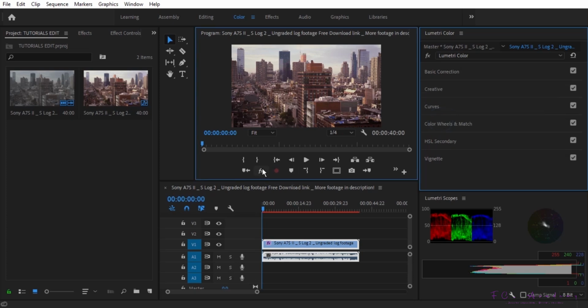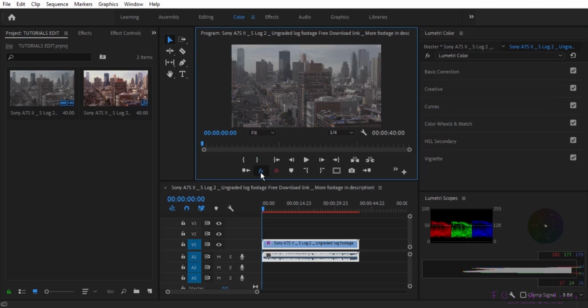So this is the before and this is our after, before and after.